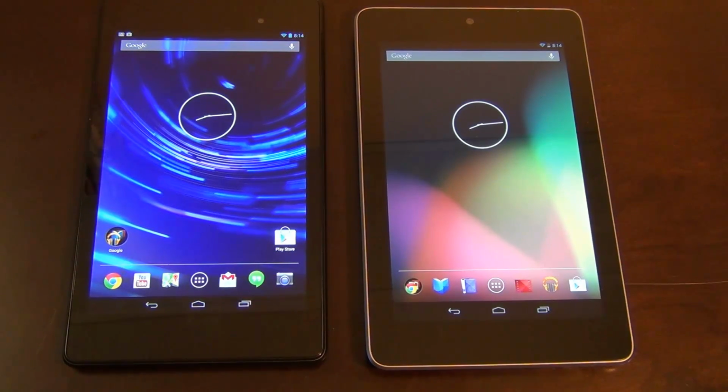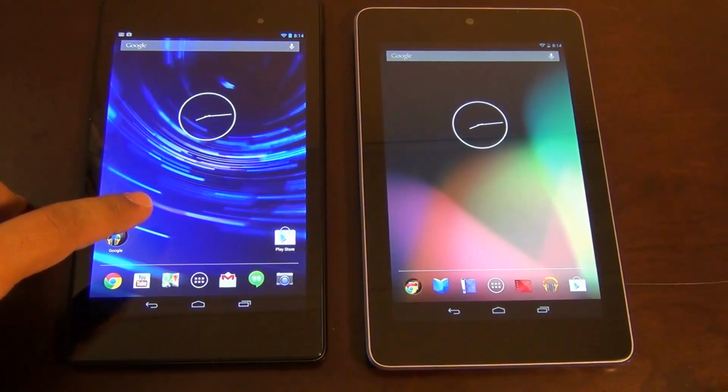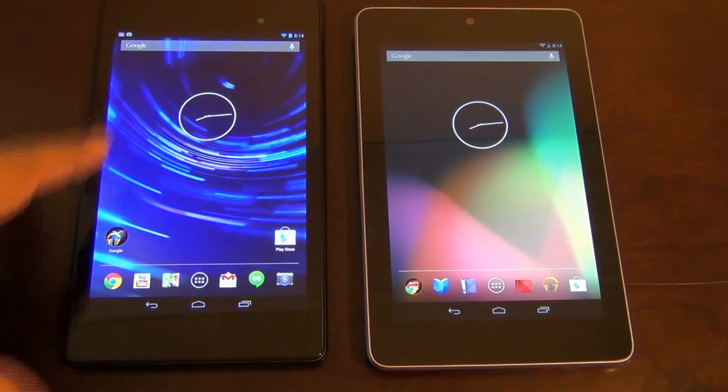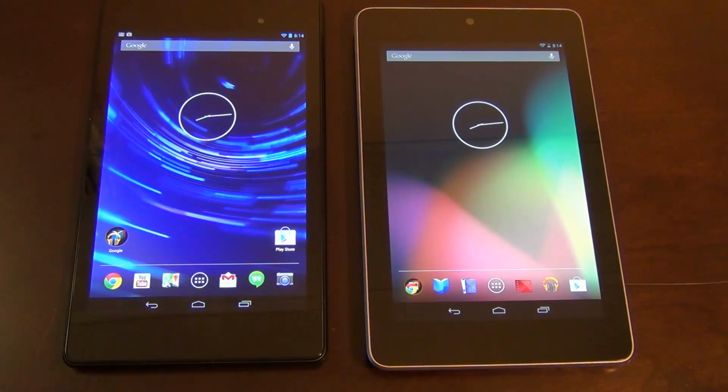So in this video, I'll be running some benchmarks on the second generation Nexus 7, which was just released, versus the first generation Nexus 7, which is the old one.